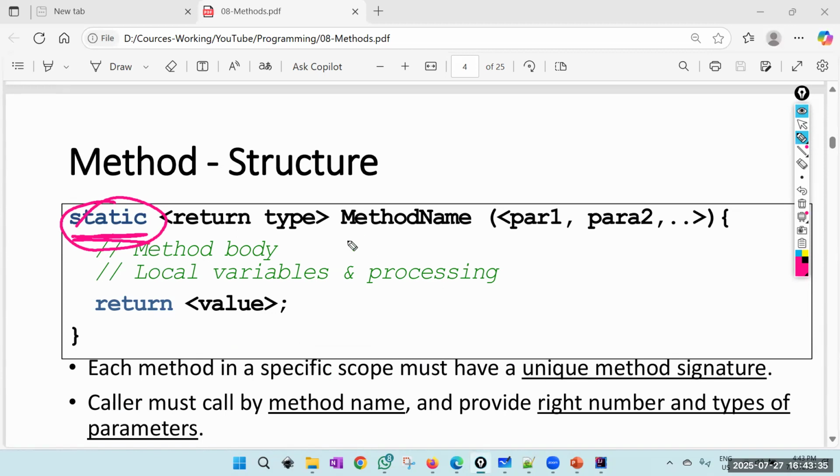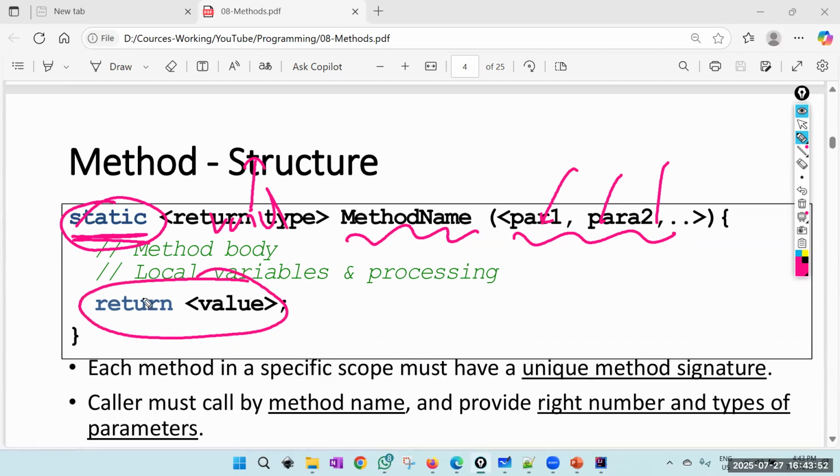So your method must have a name. Optionally, you can have parameters so that you can send some data to the method. Optionally, you can have a return. If you don't have a return type, you must say void. And if you have a return data type, you must return. If your return type is void, you don't write return. So the only compulsory things are the method name and the return type, void though. Parameters are optional. If you have a non-void return type, you must have a return statement. Otherwise, you can't have a return statement. Okay.